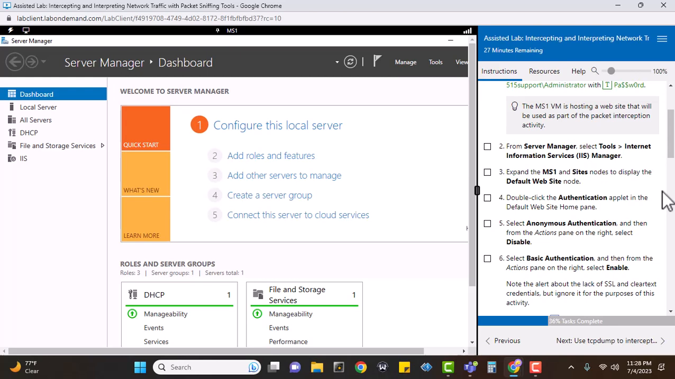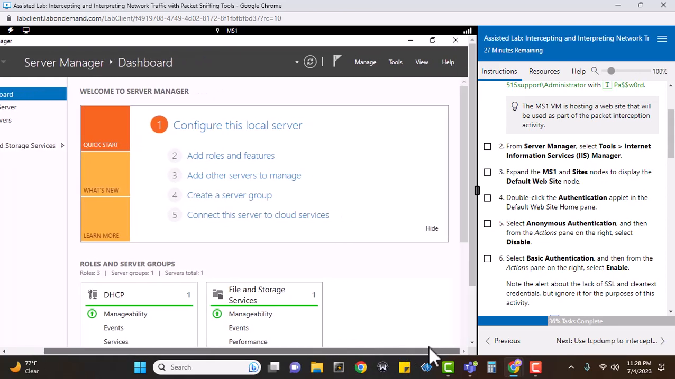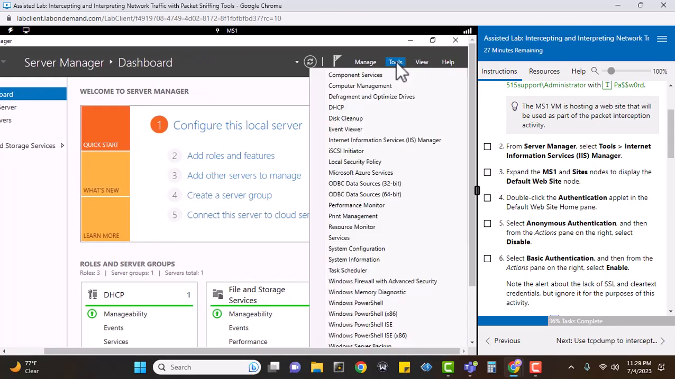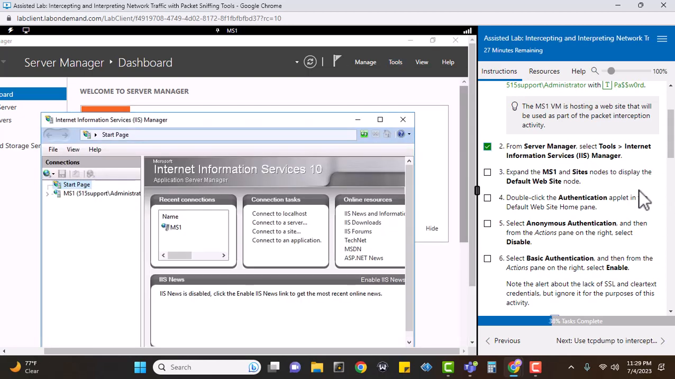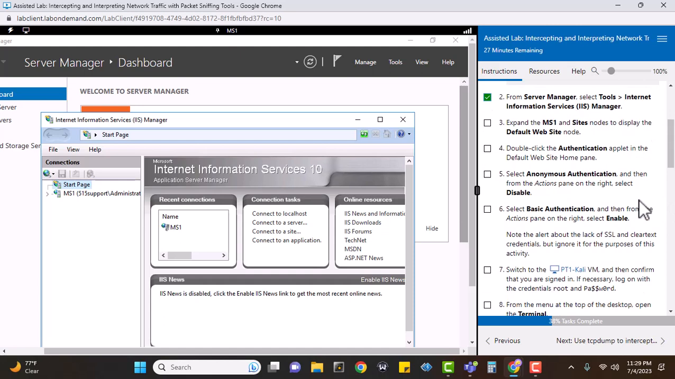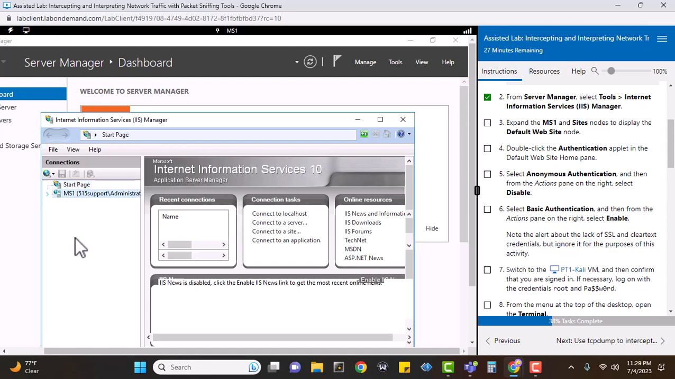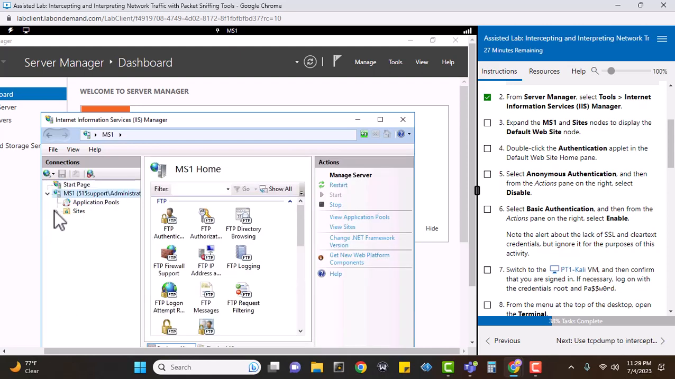Okay, so we are in the Server Manager right now, and we're going to select Tools, Internet Information Services Manager. Up here, Tools, IIS Manager. Click on there. We're going to expand the MS1 and Sites nodes to display the default website node. There it is.